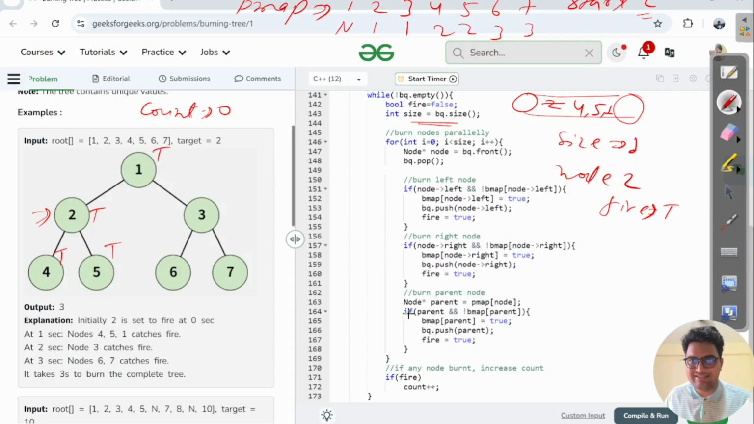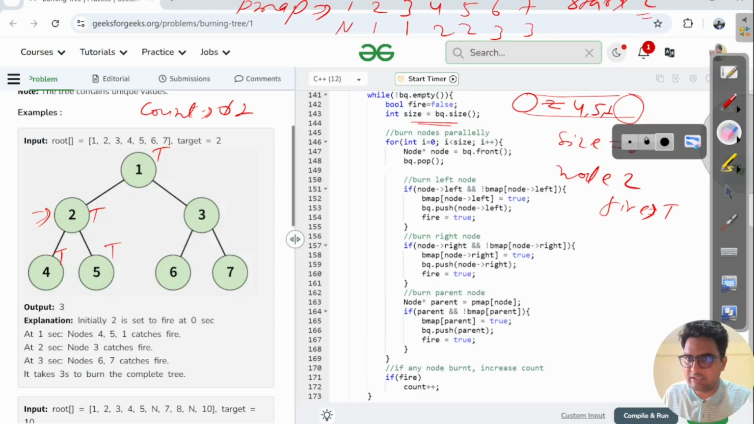So now at 1 second, the size is 1 only, so i becomes 1 now, i plus plus, 0 to 1. So I will come out from this loop and say fire is true, yes. So I just increase the count here. I will increase the count to 1. So at 1 second this 4, 5 and 1 will catch the fire, correct. I hope it is clear in one iteration.